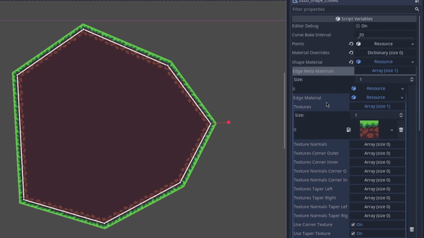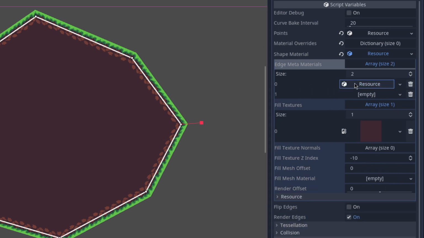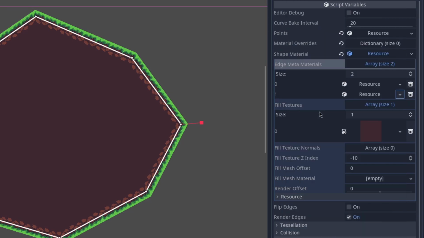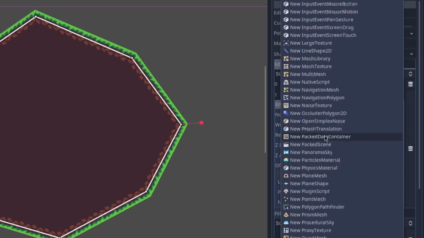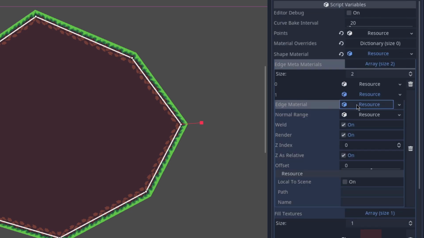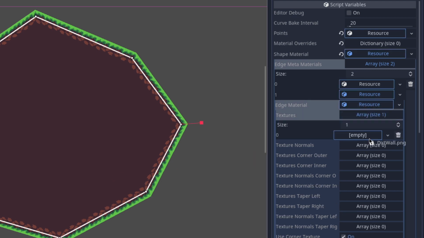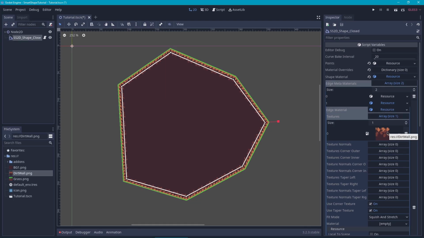In the edge metamaterials, let's increase its size to 2. And let's close the first entry. And now we need to go through the entire process of selecting an edge metadata and an edge material again. Now let's add the dirt texture by dragging it into the texture slot. As you'll see, the dirt now overlaps the grass.